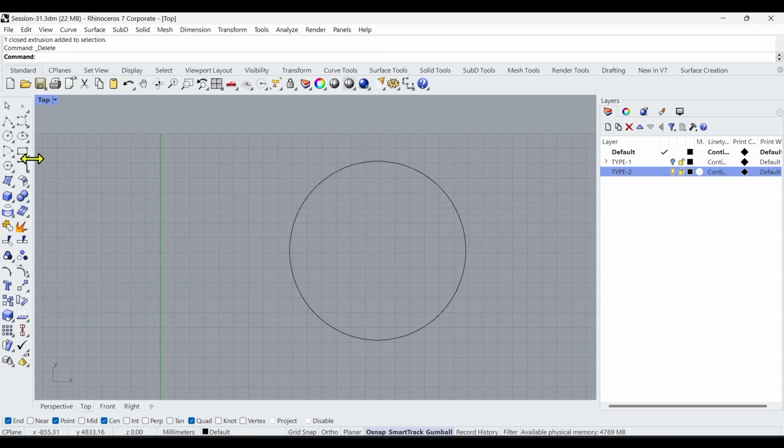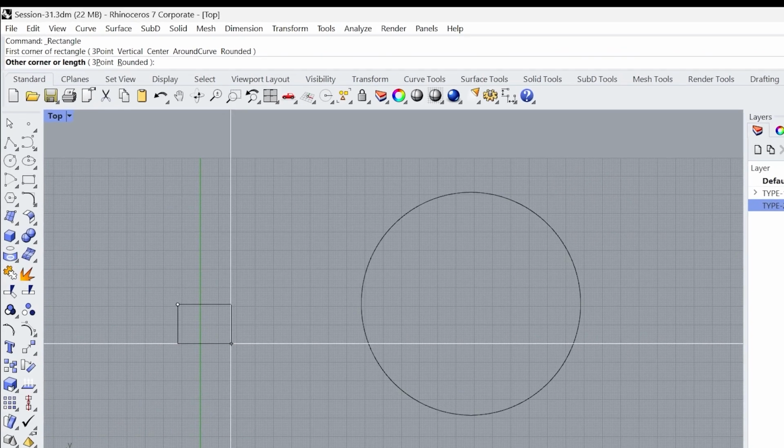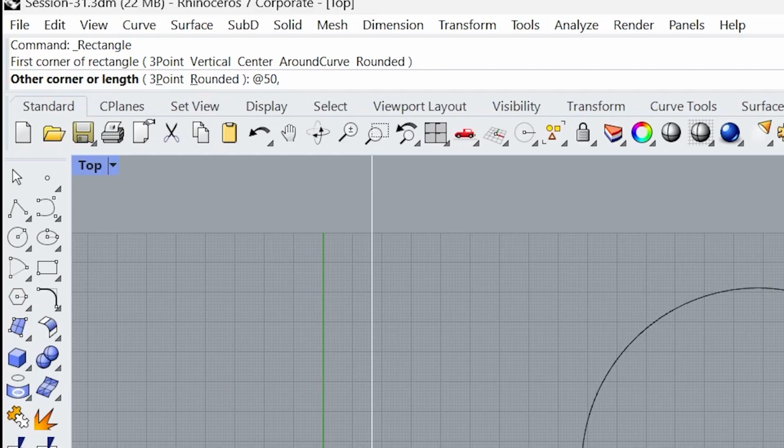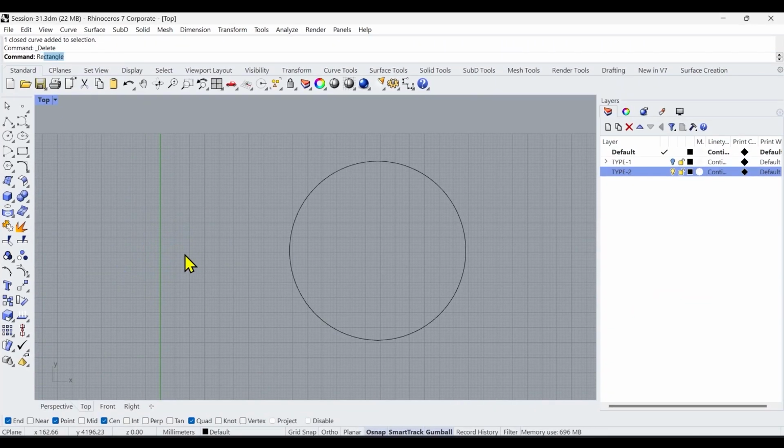Next, straight away I can make a rectangle, corner to corner rectangle, and convert it into a square. So I will give the first corner and then, let's say, at the rate 50, 50 meters, like this. This is still too small. I will just use REC, rectangle, first corner point at the rate 150, 150. Let's take it 250, 250. Okay, it seems like a decent size.